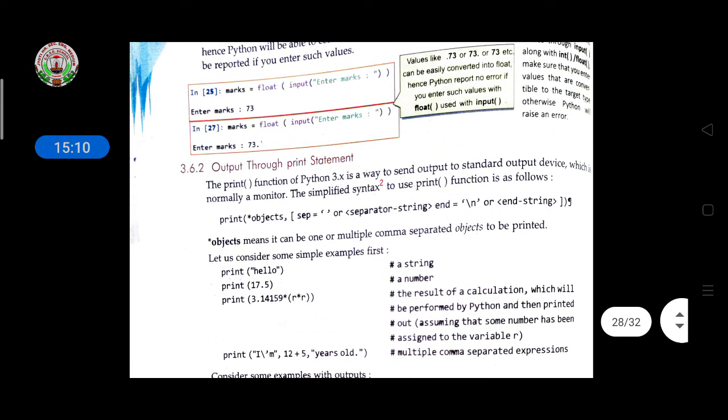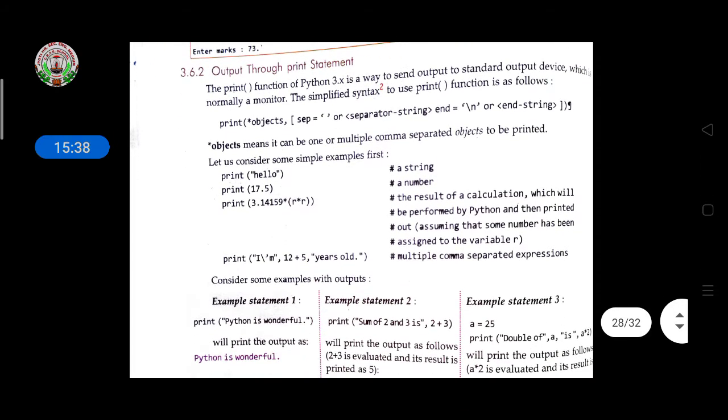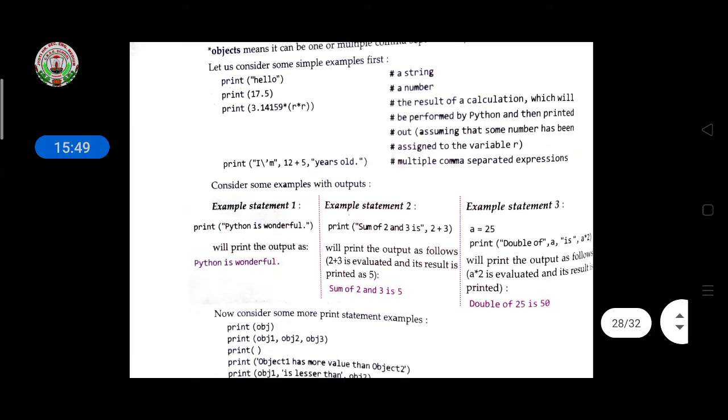Then, output through the print statement. The print statement is used for giving output only. The print function of Python 3.x is the way to send output to the standard output device, which is normally a monitor. The simplified syntax to use the print function is as follows. You give print, then the brackets, and whatever you write inside the brackets, with double quotes or without, it will print as output on your monitor.